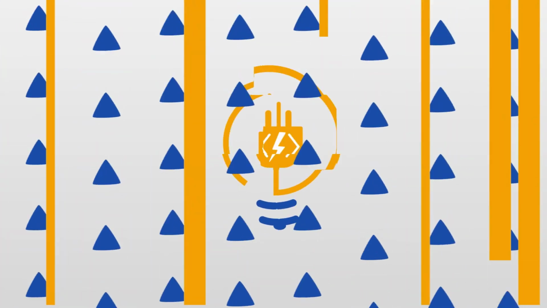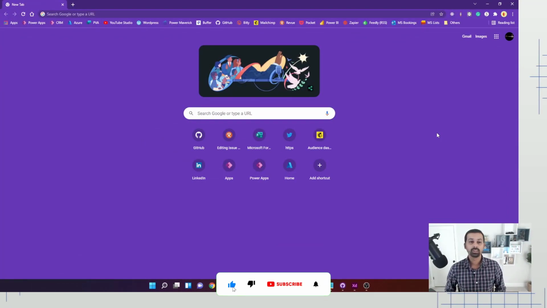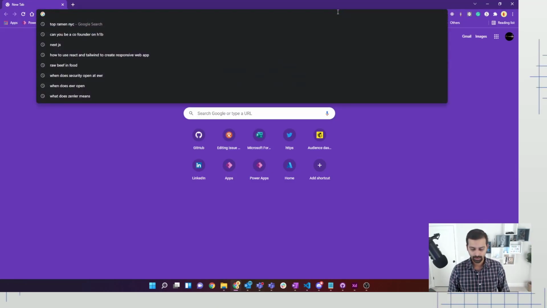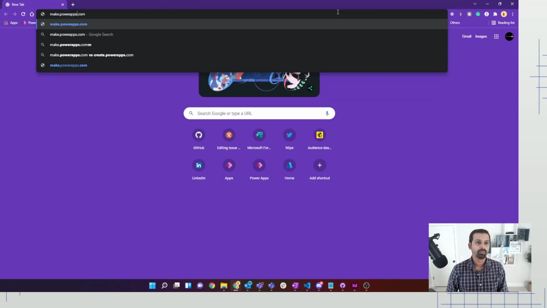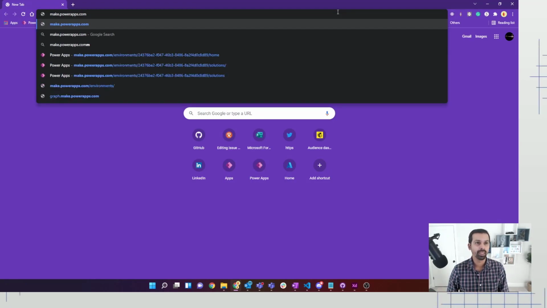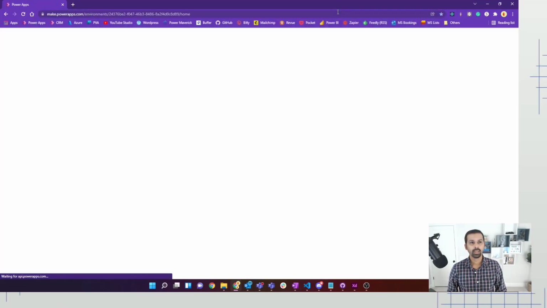So let's see what the different URLs are that are available when we are dealing with Power Platform. So let's get started. The first URL that we are going to look at today is commonly referred to as the Makers Portal, and the URL is make.powerapps.com. Sorry, I misspelled it. So make.powerapps.com.